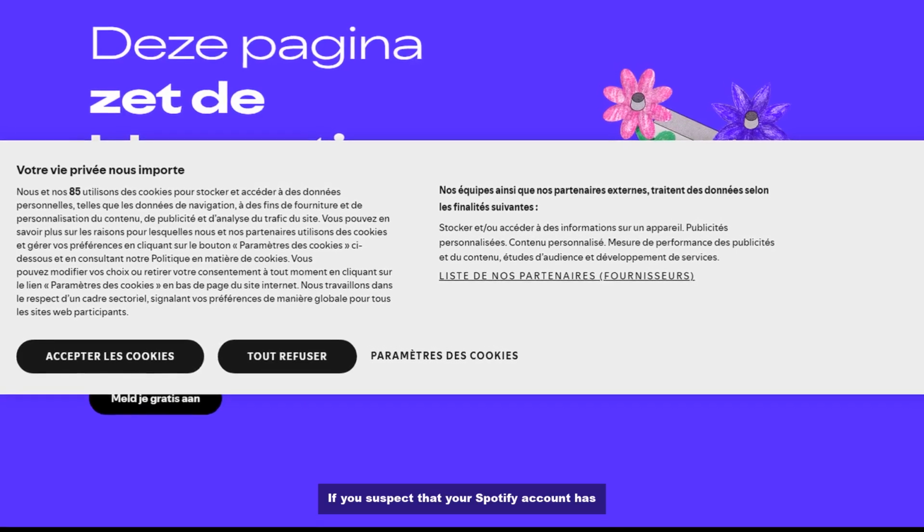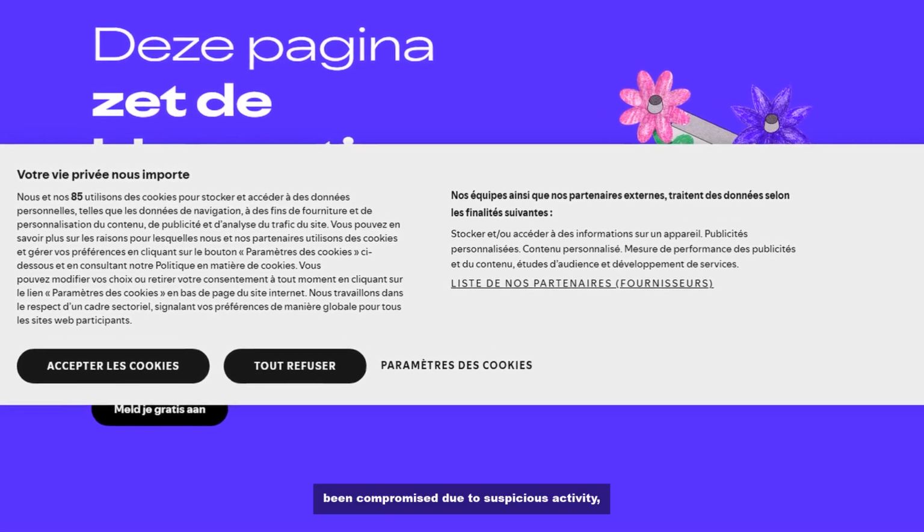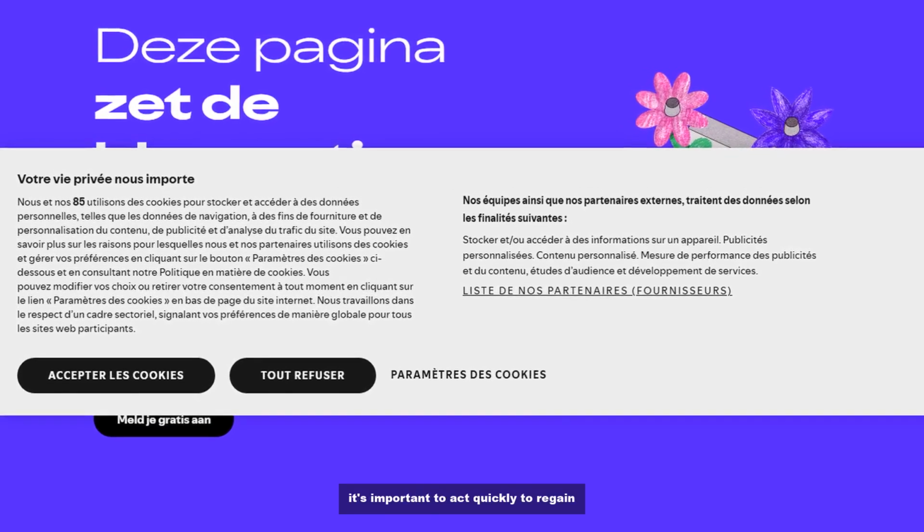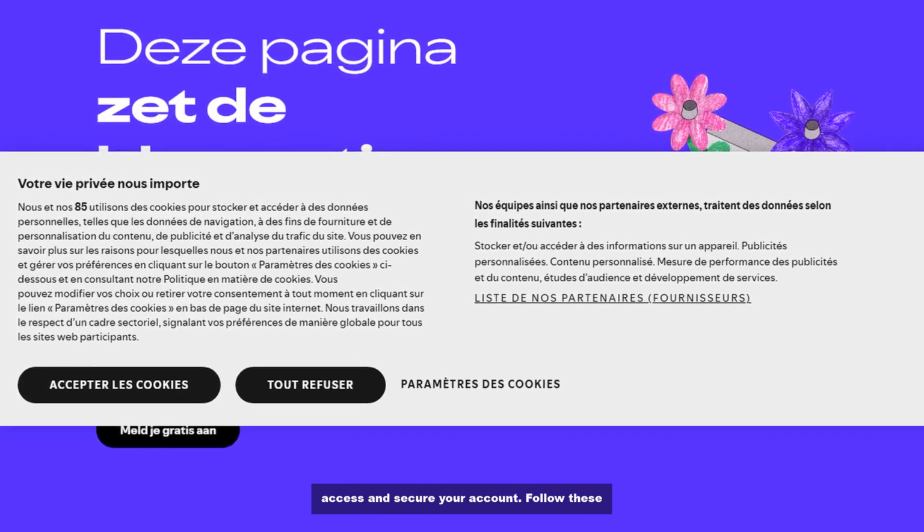If you suspect that your Spotify account has been compromised due to suspicious activity, it's important to act quickly to regain access and secure your account. Follow these steps to recover your account.